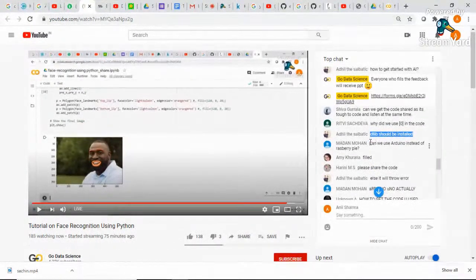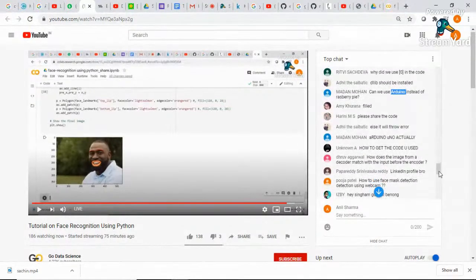Can we use Arduino instead of Raspberry Pi? In modern Arduino, I have seen that they have provided Python access. I'm not sure if you can install face recognition on that. Maybe you can give it a try and let all people know so that we can try it on Arduino. The main advantage of Arduino is that it's highly cheap compared to Raspberry Pi. I haven't tried it on Arduino.